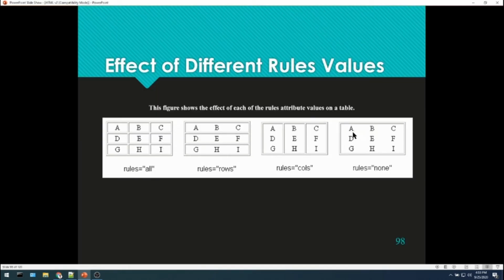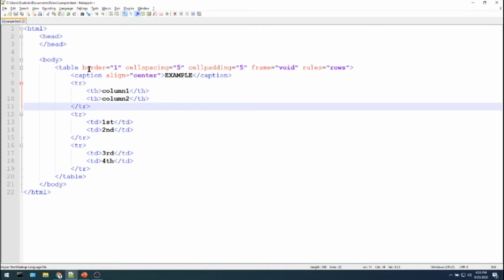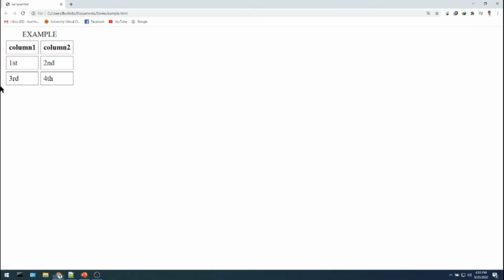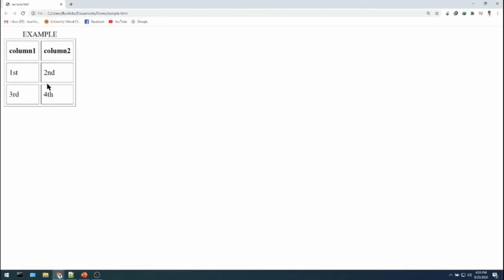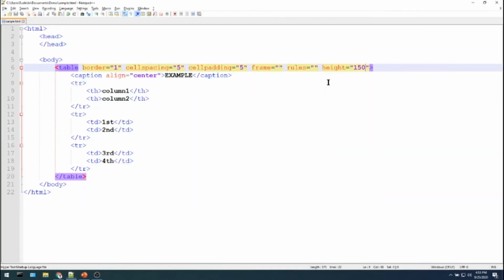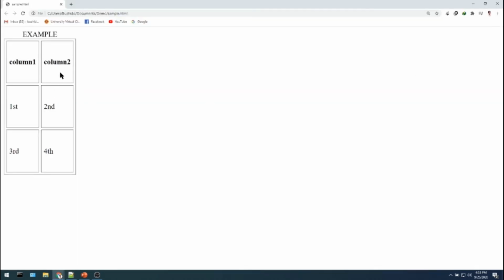Okay, so next we have the cell size, determining the table size. This is the syntax. You have the width and the height, just as it sounds. It's the width of the table, and the height is the height. Let's put the height around 150. This is an example of 150 height. Let's make it bigger. So this is 300 height.